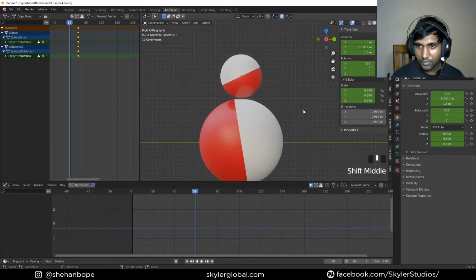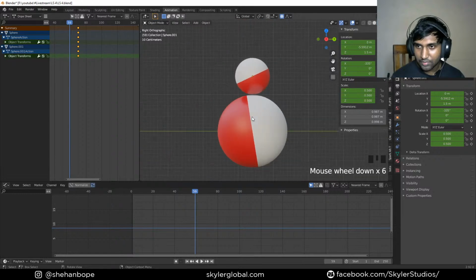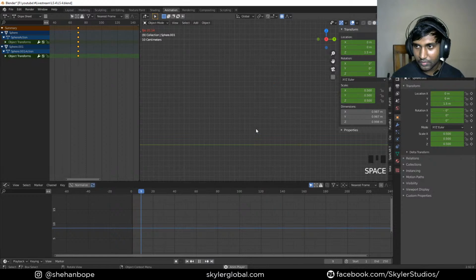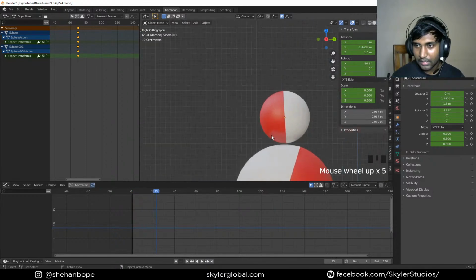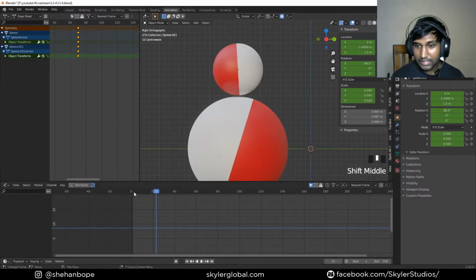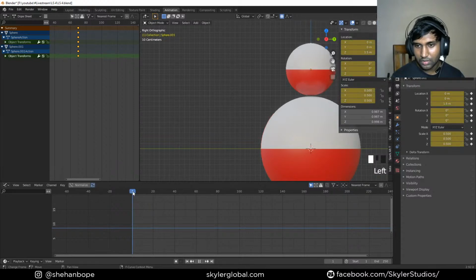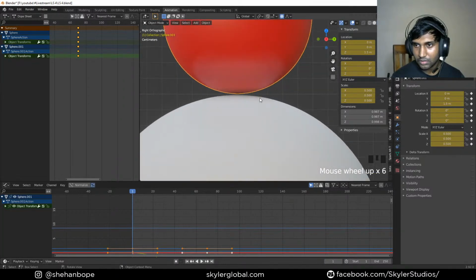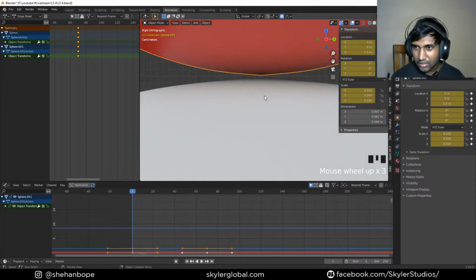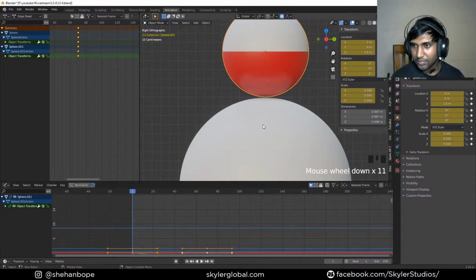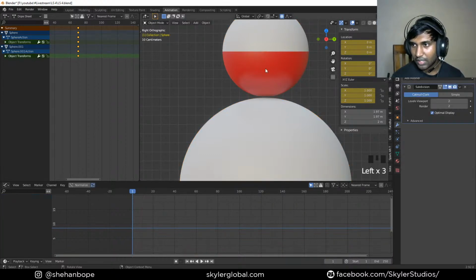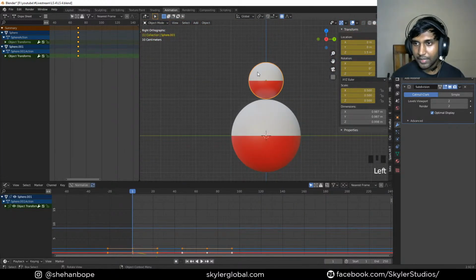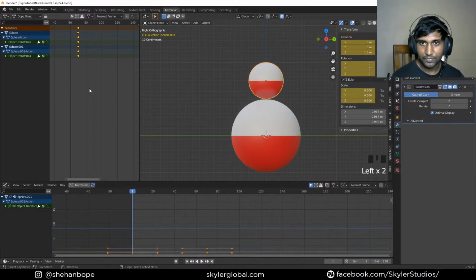I'm just trying to see whether these two, oh, there's a problem there. These two are supposed to be on top of each other, and right now they're not. Is it noticeable? Maybe it's because we added a subdivision surface here. And do we have one here? Yeah, we do.